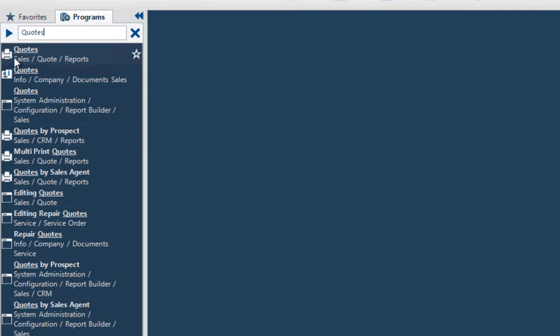If you mouse over the program name, you'll see a silhouette of a star. Click this star to add the program to your favorites. proALPHA will ask you which folder you would like to place the program in. I'll place this into my Sales folder. As you can see, the silhouette is now a solid star, and the shortcut to the program is now available in the folder I selected.